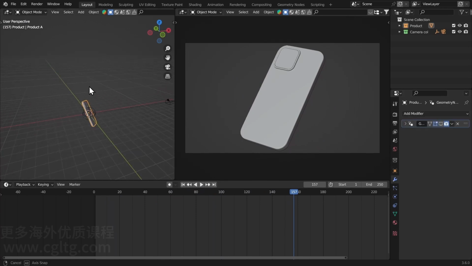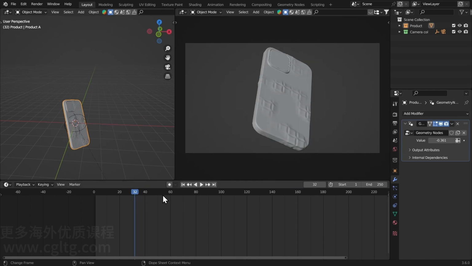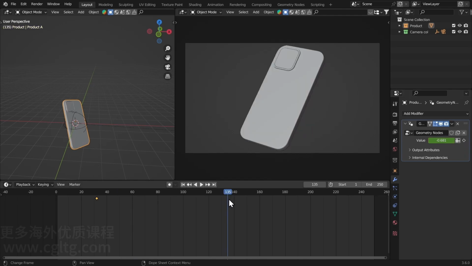So I have selected this object, save the file, and turn on the modifier on it. We're going to start the animation from frame 32. Bring this value back until it looks flat and insert this value keyframe. Come over here to frame 135 and bring the value up so the whole effect is appearing and the displacement completes. And insert this keyframe. Now let's play this.